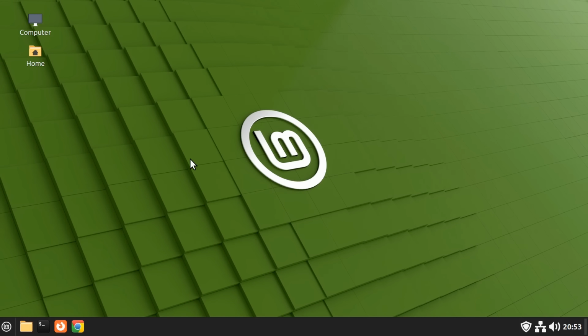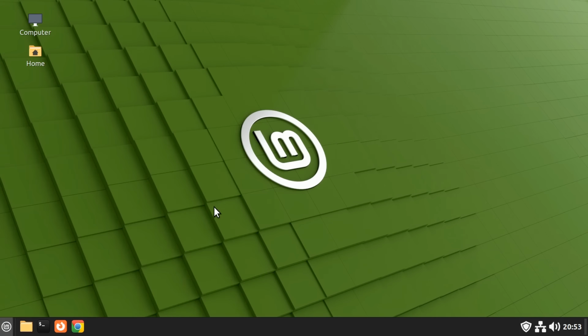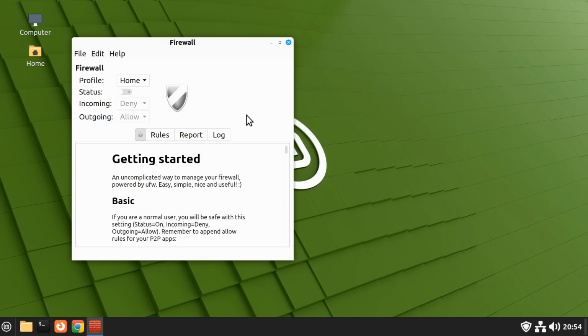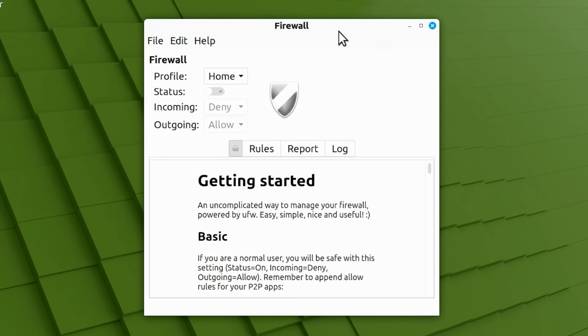Firstly, here in Linux Mint, we can go to the menu and then go to Preferences and scroll down to Firewall Configuration. There it is. And once again, we have to enter our password. And hey presto, here is the graphical interface to the uncomplicated firewall. To turn this on, all we have to do is to go to Status and click to turn it on. And it's worth noting it sometimes takes a few seconds to toggle the firewall on or off, so do be a bit patient.